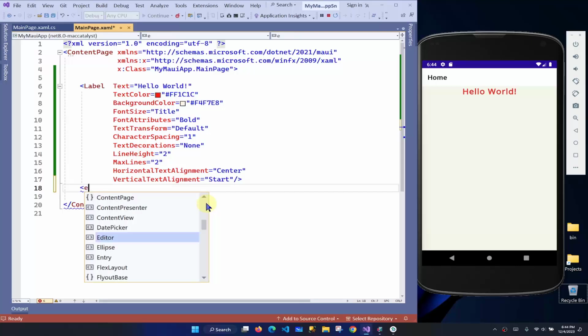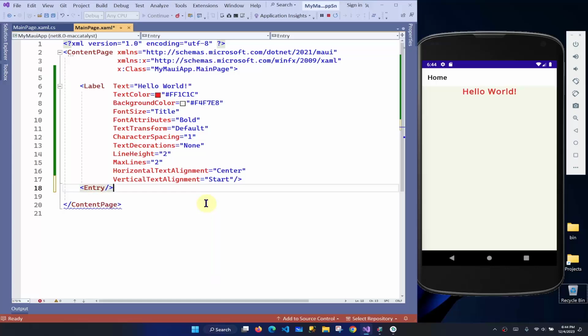So let's name it entry. You can see the entry over here and the closing tag. If I come over here and come to this one, after adding the entry, we have the error over here. And if you hover on it, the property content is set more than once.